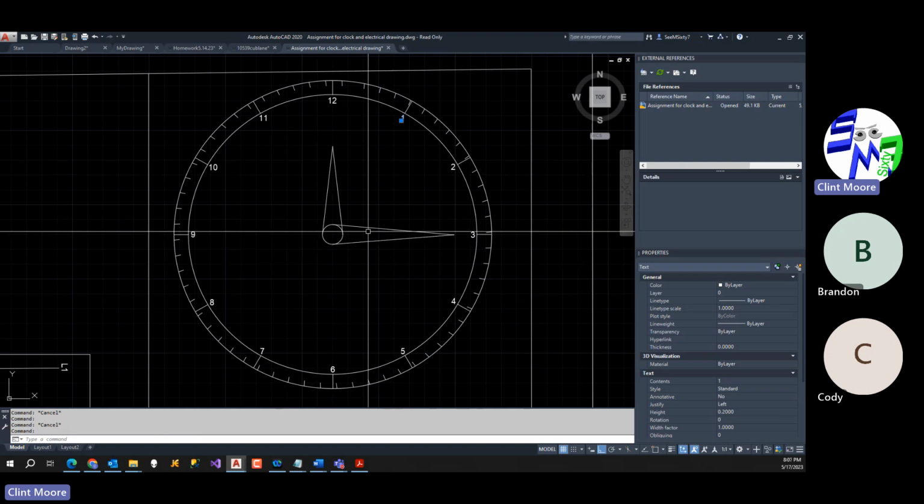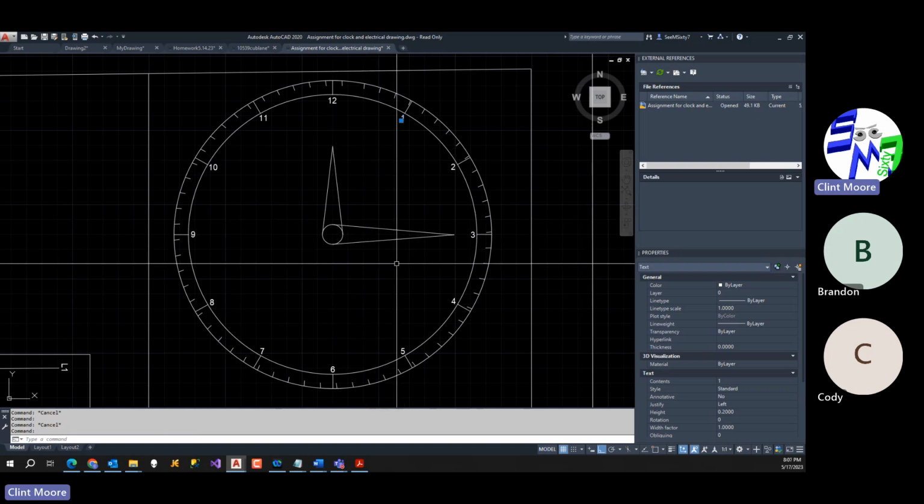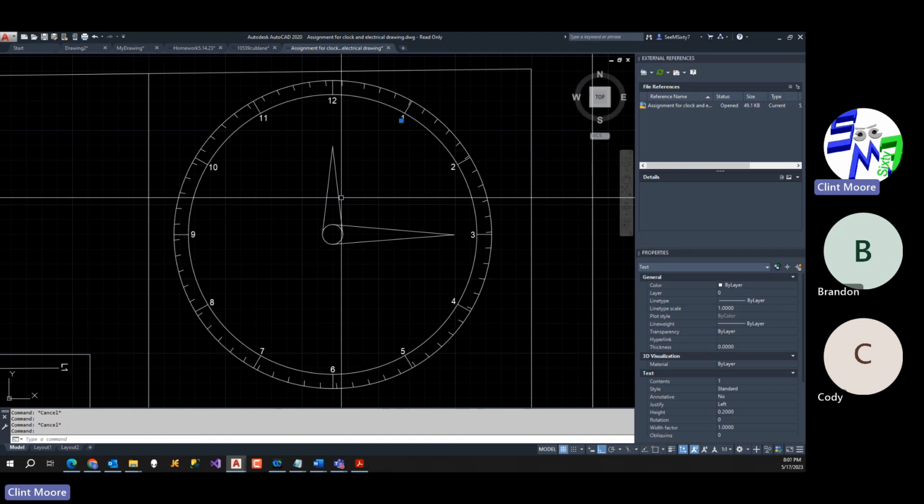Y'all did great with the hands. Unfortunately, Cody put 2 hour hands on here instead of a minute and an hour hand, but I'm just beating up on that. That's kind of funny.